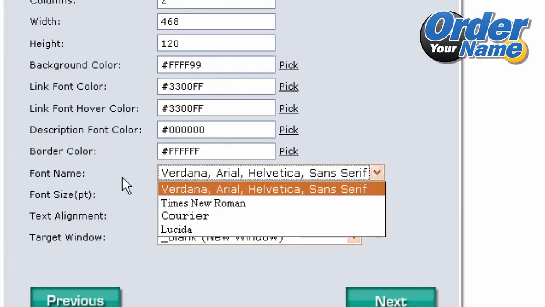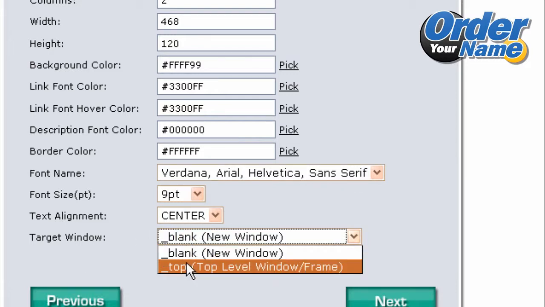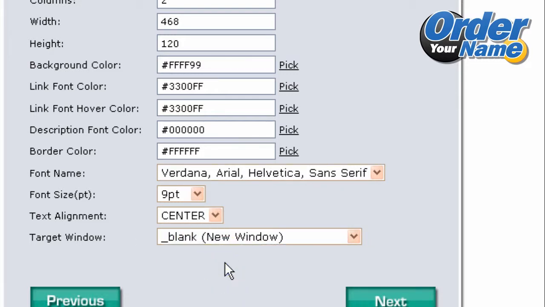I can even select different types of fonts, font sizes, and I can also edit the alignment of this text. So, for example, if I want to put it center, and then finally choose to open the links in a new window or on the existing window itself. So I'm going to leave it as blank new window and click on Next.